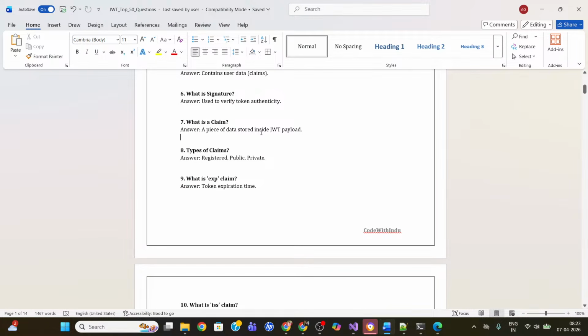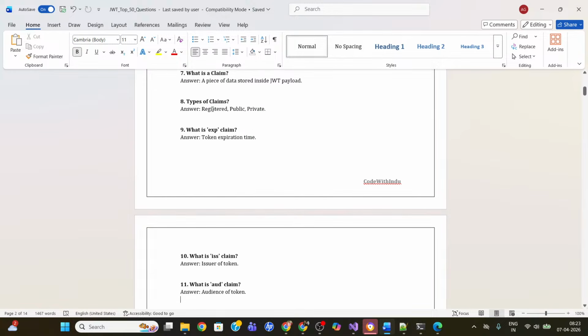So this is the piece we already covered. We have three types of claims: registered, public, and private. And what is the expire time in minutes? So in the expire minute, what is the idle time? This is the exact question we'll ask. It will be 20 to 30 minutes, that will be the idle time. And if you have a refresh time, then 5 to 6 days.